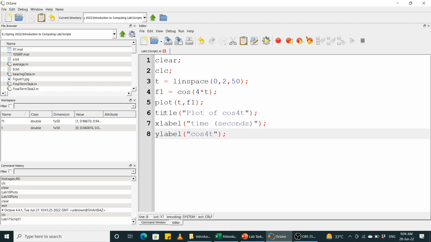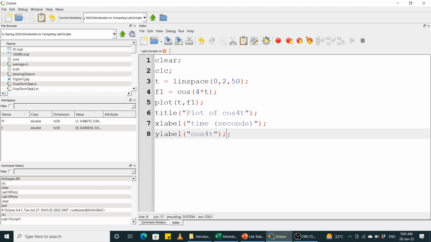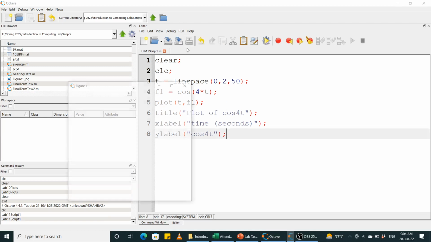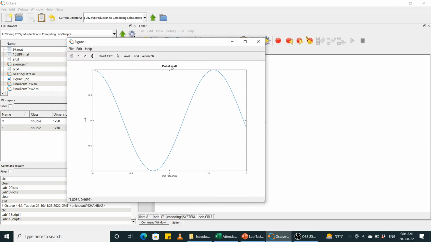So when you specify these attributes, then the next time we run this code, the figure will have an appropriate title, an x label and a y label. Okay, so if you run this code, you can see that the title appears here, and on the x-axis we have time and seconds printed, the x label that we specified, and on the y-axis we can see cos of 4t.